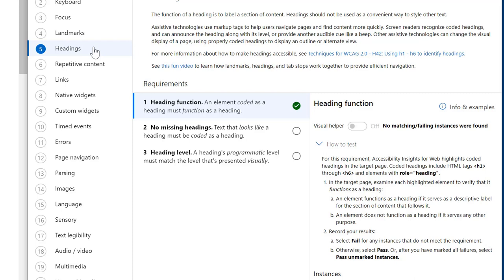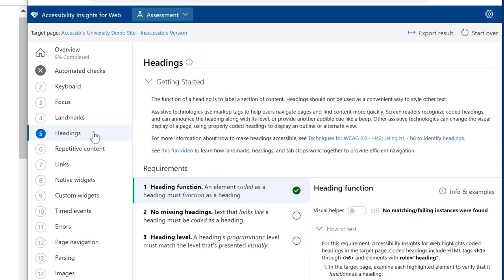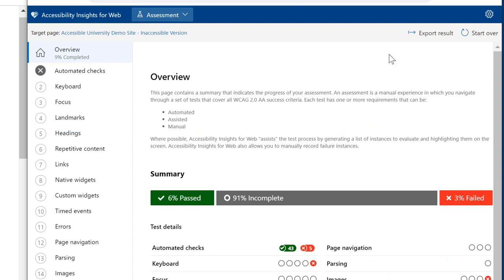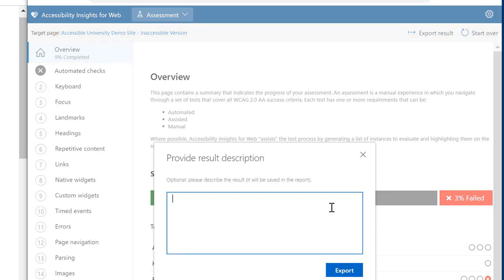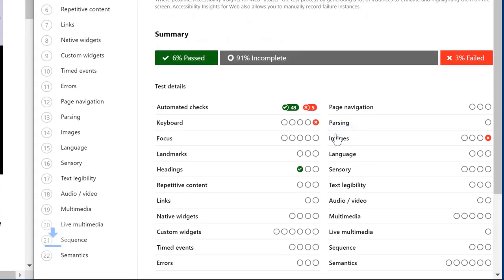When all of the requirements in the test have been marked as pass or fail, the test will show the aggregated result. An assessment is complete when every requirement for every test is complete. At any time, you can view a summary of the assessment results by selecting Overview in the navigation pane. You can also share a detailed report. Select Export Result. Add an optional description and press Export.